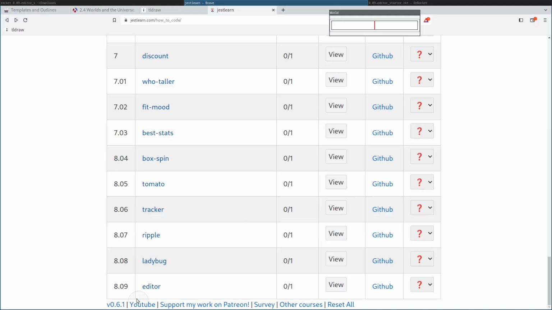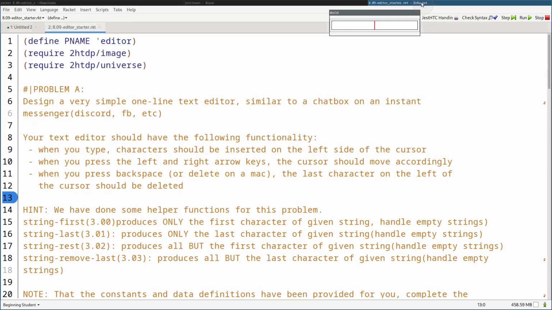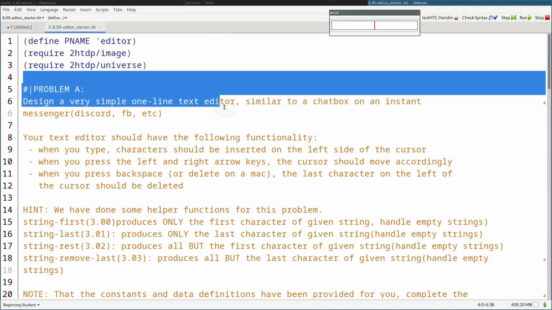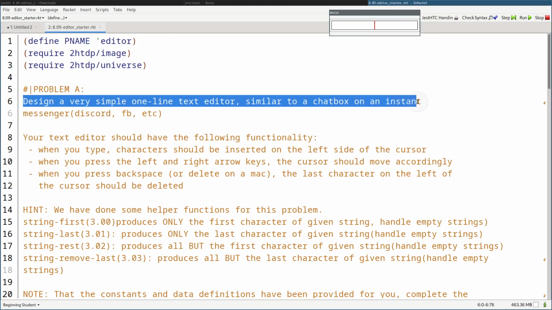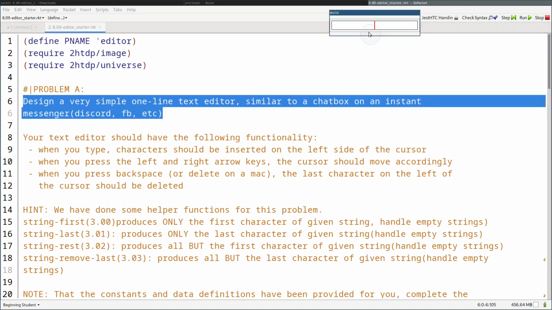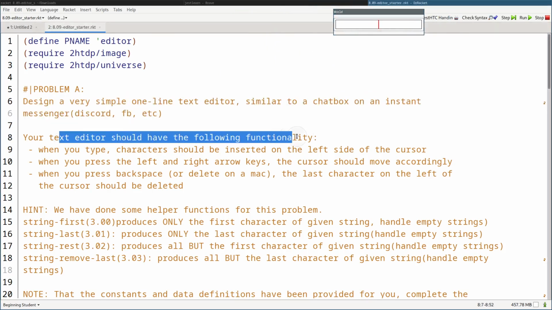In this video, we're going to do 8.09 editor. Alright, so I have the file downloaded and opened up in DrRacket. So it says design a very simple one-line text editor, similar to a chat box on an instant messenger like Discord, Facebook, etc. So here it is right here. I'm dragging it around. And your text editor should have the following functionality.